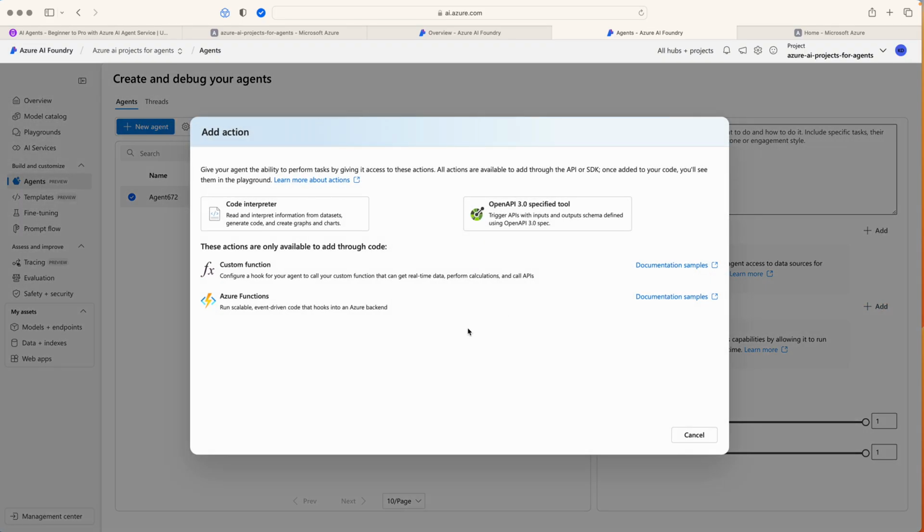With action tools, we have the code interpreter. We have the OpenAPI 3.0 specified tool. So if you have your own API, which is as per the OpenAPI 3.0 standards, then you can bring that as a tool for the agent as well. We have a concept of custom function, right? You can hook your agent to call your custom function that can actually get real-time data and perform calculations. And we also have a concept of Azure Functions, where you can run scalable, event-driven code that hooks into the Azure backend, right?